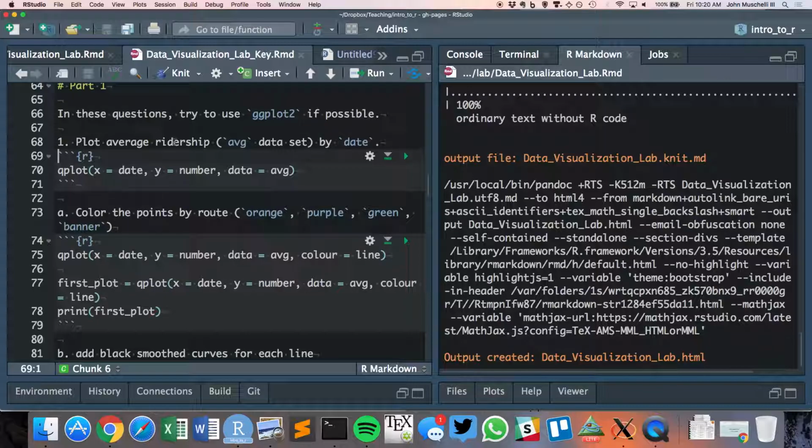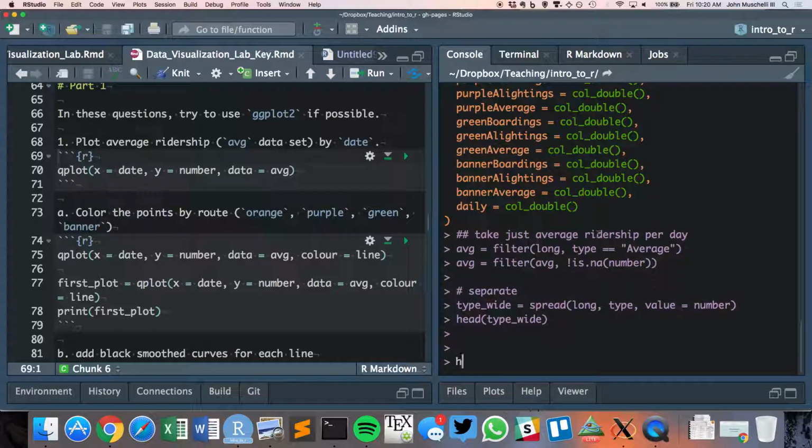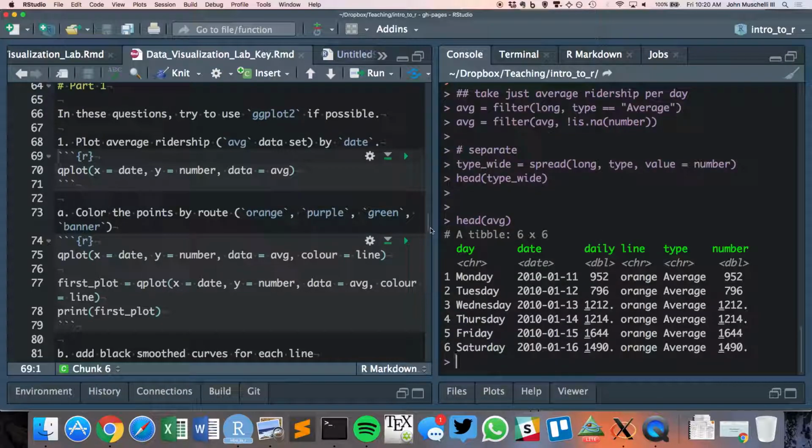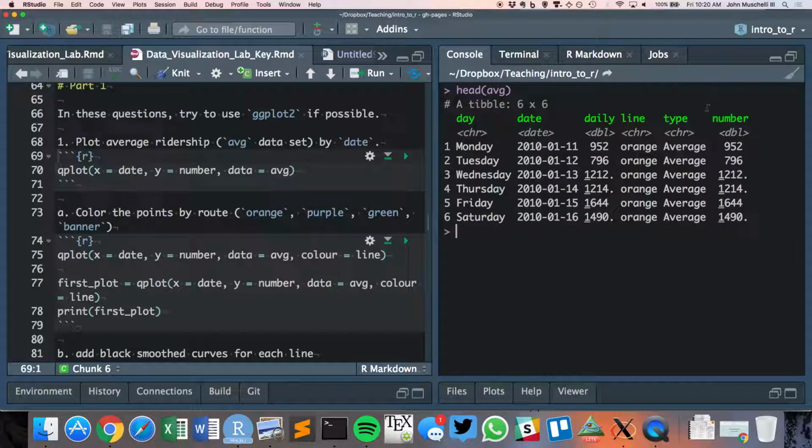All right, so we're going to go over the first question, and I'm going to point out a couple things a couple students have said. So we're going to run everything up until this point. For the average ridership we're using the average data set. It pretty much just read in the data. So we see the date is an actual date column. We have the daily ridership, and then we have each different line, the type of data it is, and again, all these are just averages because that's what we've subset this to be.